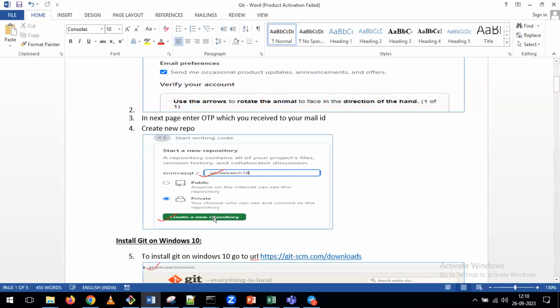Why I'm telling this information is that, as part of interviews, some people give the answer, "I am creating the Git account. I am creating the Git repository." Like that, some people give answers without knowing all these things. That's the reason don't give such kinds of answers as part of your interview process.